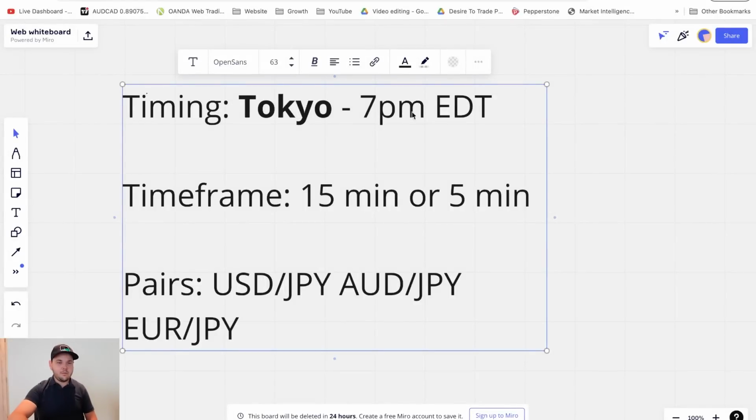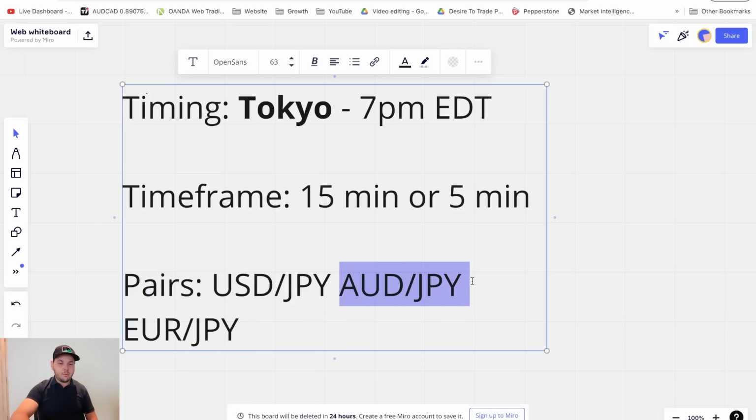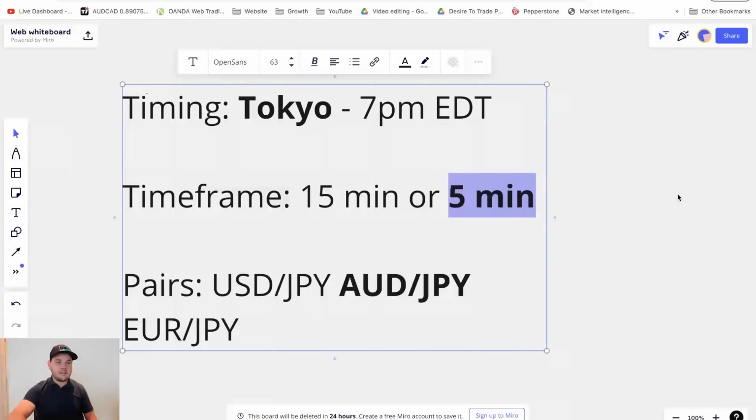So now we know the basics. We know the session starts at 7 p.m. I'll show you how that works out. We know the pairs. I'll focus mostly on this one here today, AUD JPY, and I'll show you more examples on the 5-minute chart because that's my favorite one. So let's dive onto the chart and show you how that all works out.